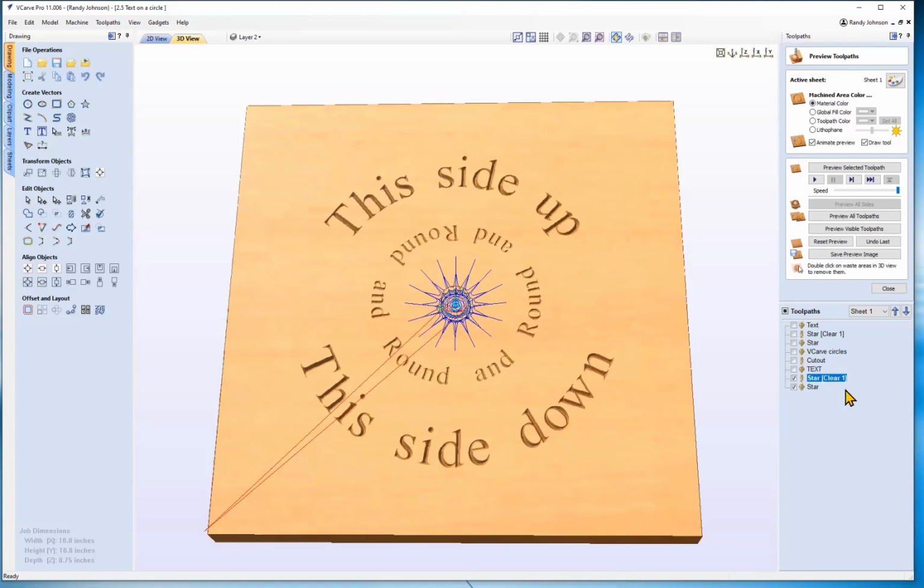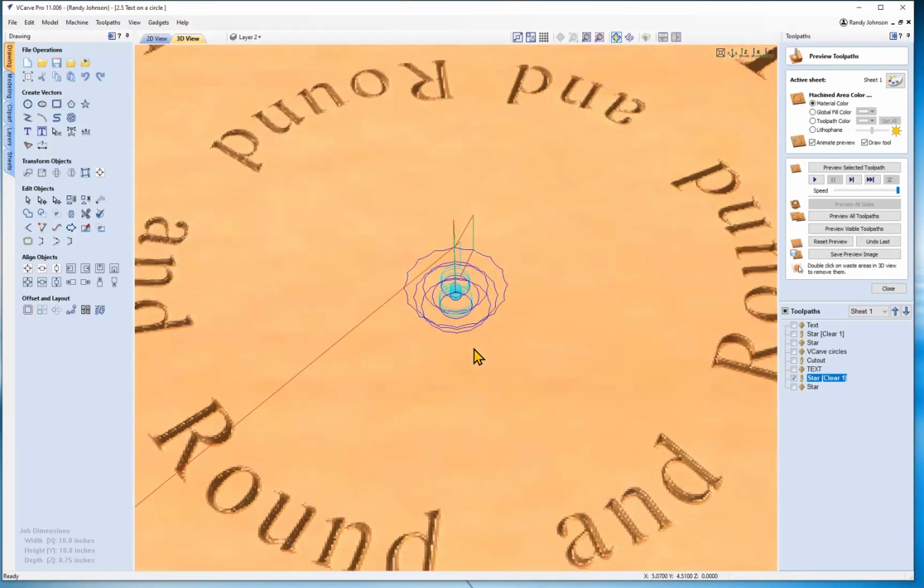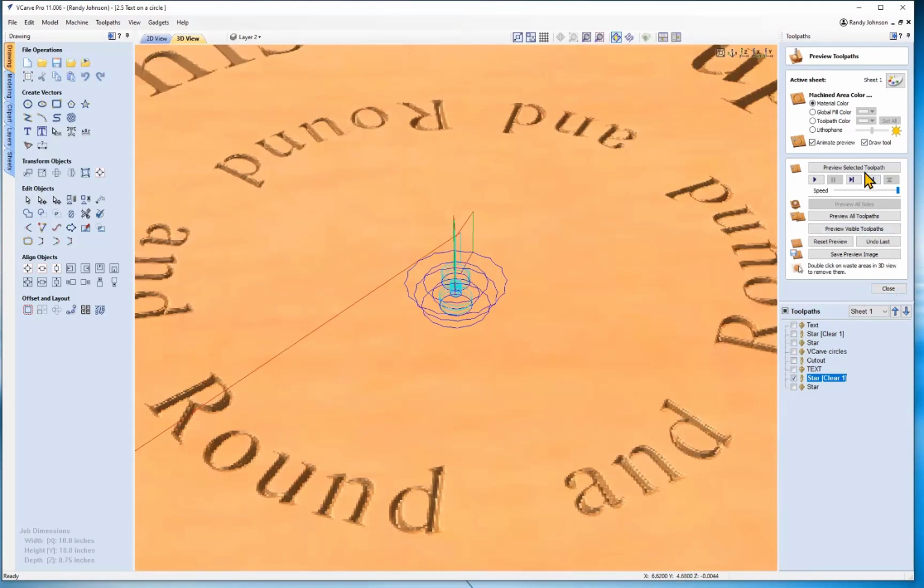So as I mentioned, we now have 2 bits set up here. We've got a clearance bit and the V bit. You can actually look at the icons before them, and one's a straight bit, one's a V bit. If I turn off the visibility, the check mark by the V bit, this is where the straight bit's going to cut. You can see the path of it. So let's preview that.